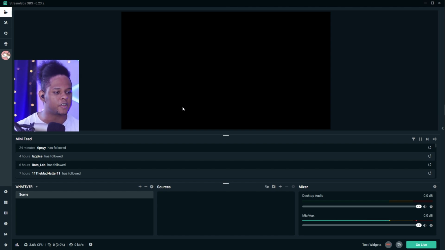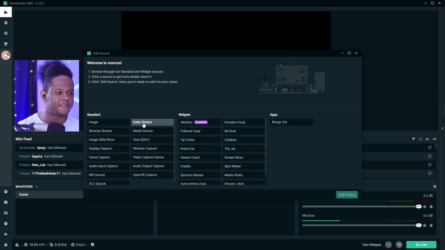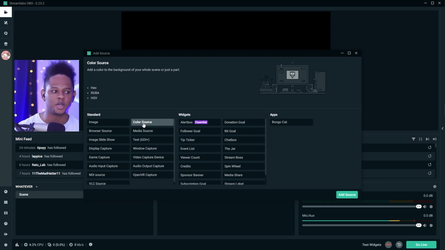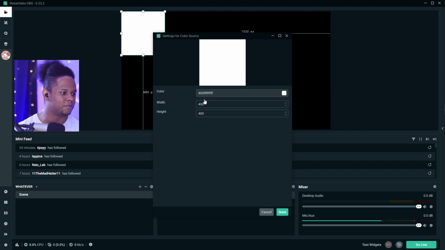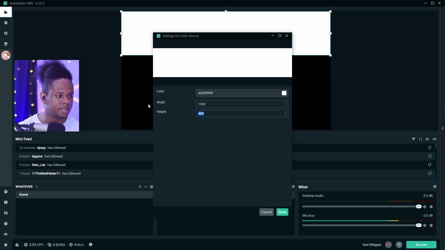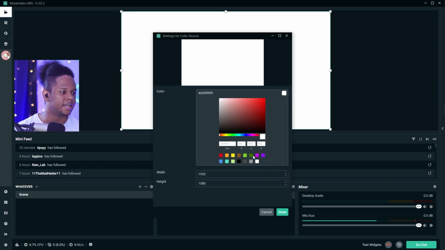Okay, so the first thing we're gonna do in this scene, we're gonna add a source. So we're gonna click that plus on top of the source thing, and we're gonna find color source. All right, this will be our background color. We're gonna call this one BG. I'm not gonna spend too much time naming stuff. It doesn't really matter. So width and height, you're gonna go 1080p, so 1920 by 1080. Boom. And when it comes to the color, you're gonna click here and choose a color.